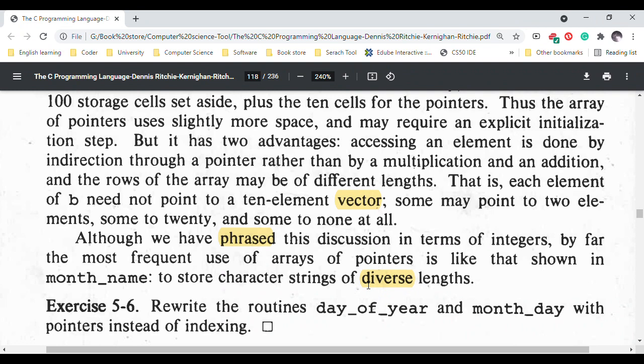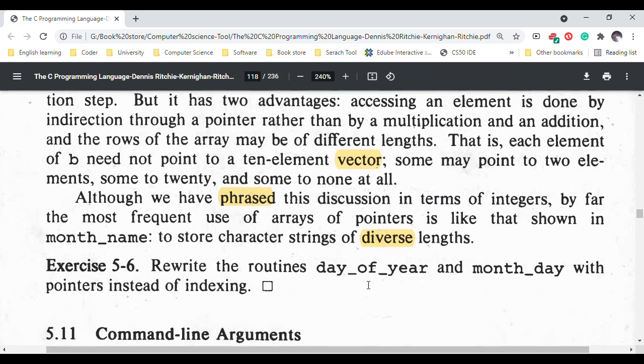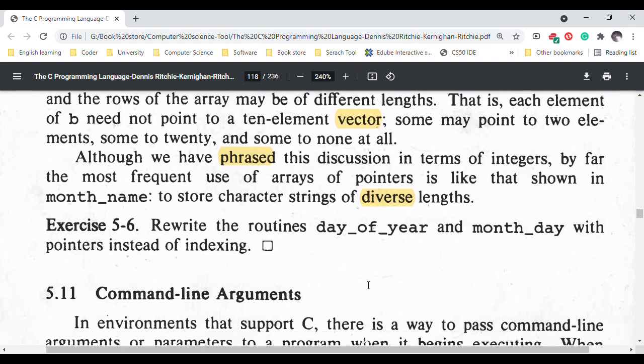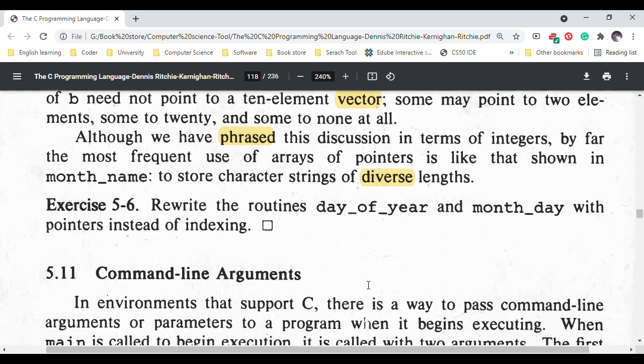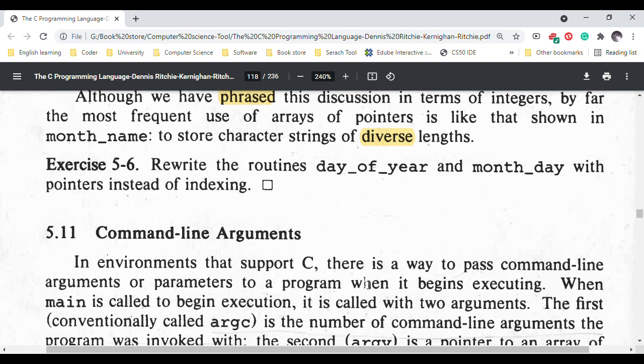Although we have phrased this discussion in terms of integers, by far the most frequent use of arrays of pointers is like that shown in month_name, to store character strings of diverse lengths. Exercise 5-6. Rewrite the routines day_of_year and month_day with pointers instead of indexing.